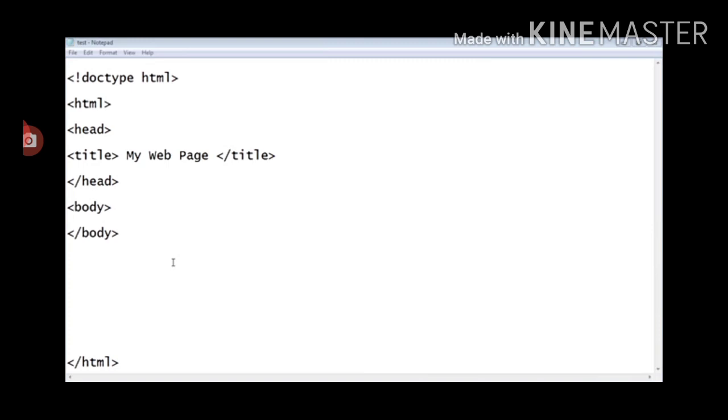So now we need to insert something within our body tags. In this tutorial, we're just going to insert some simple headings and some simple text. That's all. Obviously, later on, we'll get to images and hyperlinks and a lot more. But today, we're just going to insert some simple text along with some simple headings.